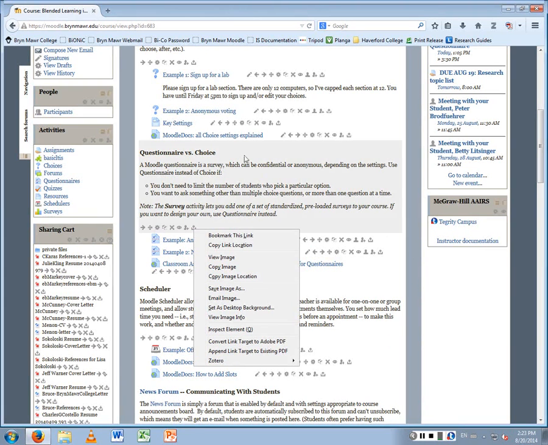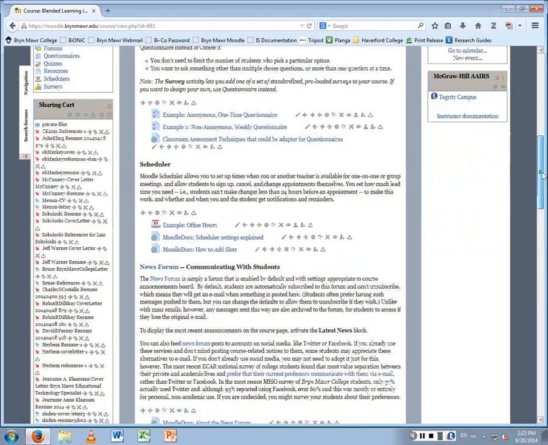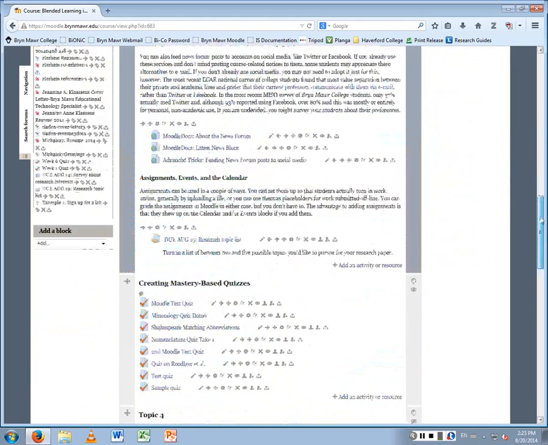And you guys, if you wanted to, say, take my sign up for a lab thing, you would just go here, click that, copy it to the sharing cart. And then it shows up down here at the bottom. I've got tons of stuff in my sharing cart because I haven't had time to weed it out.